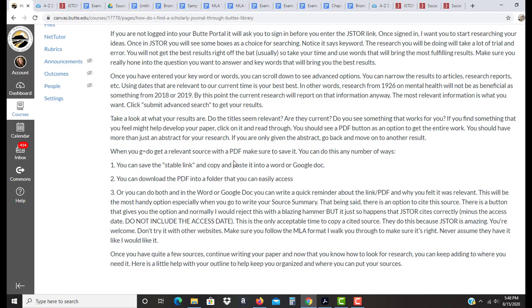I don't have time to go through and check. You can save a stable link and copy and paste it into Word or Google Doc. Very important that you double check every time you go to turn in an assignment.